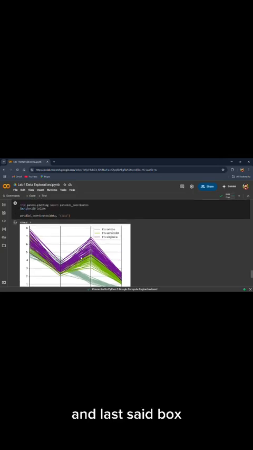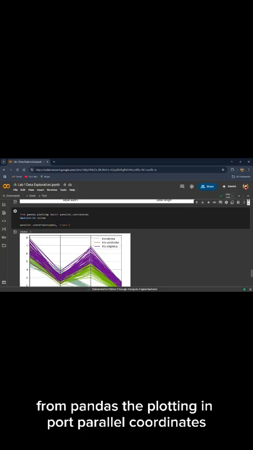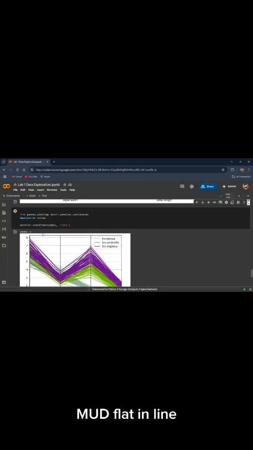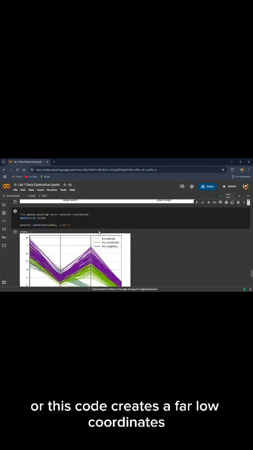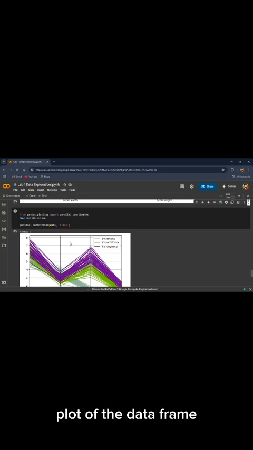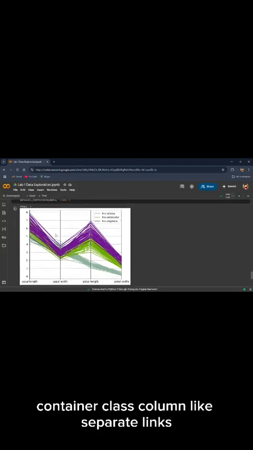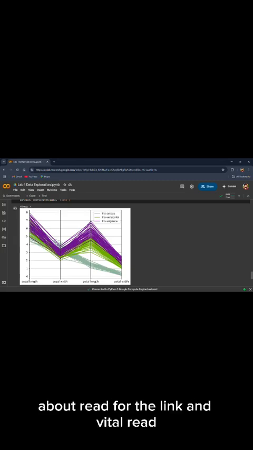And the last cell box, from pandas.plotting import parallel_coordinates, %matplotlib inline. This code creates a parallel coordinates plot of the data frame with lines colored by the class column, and this is the output, which contains the class column along with sepal length, sepal width, petal length, and petal width.